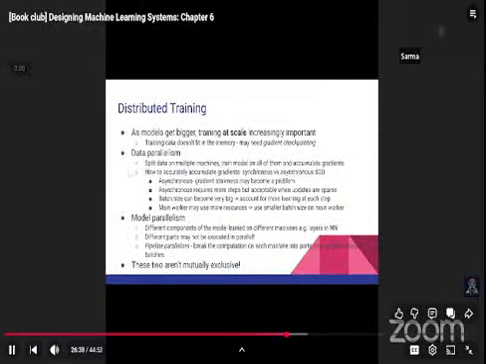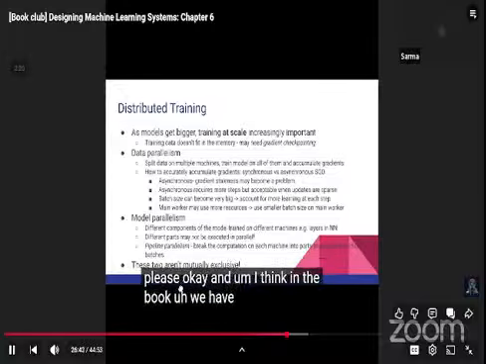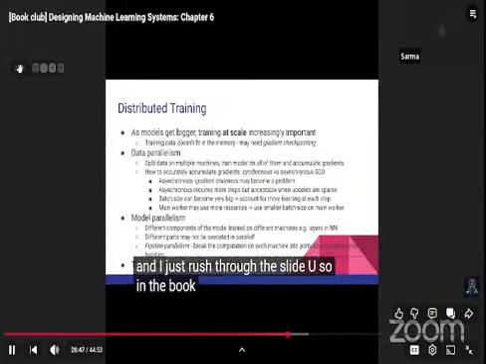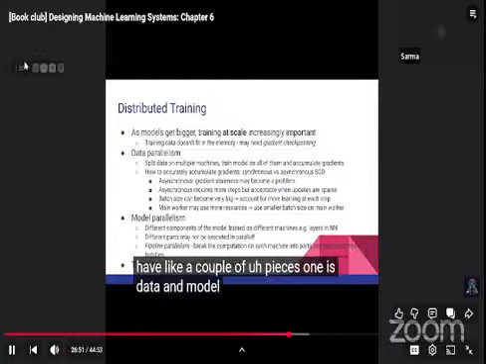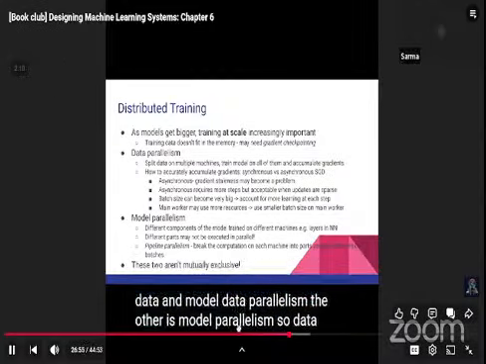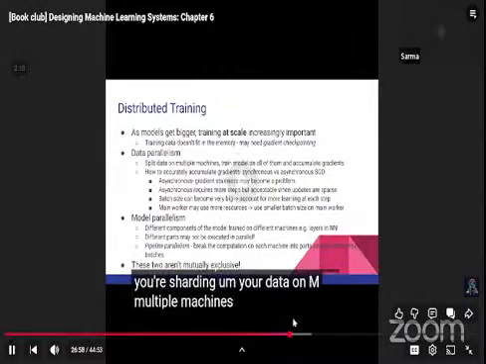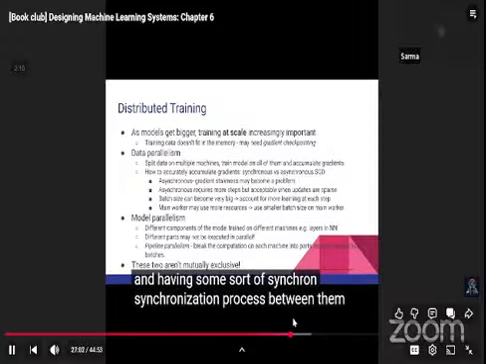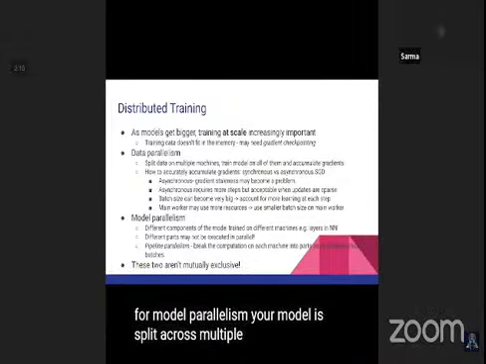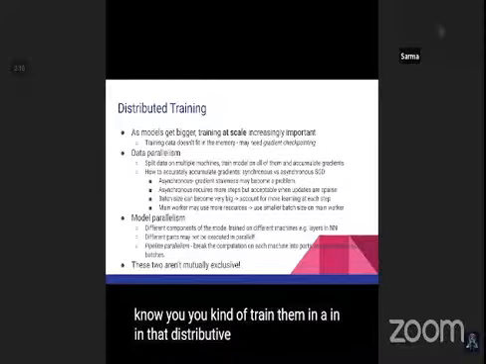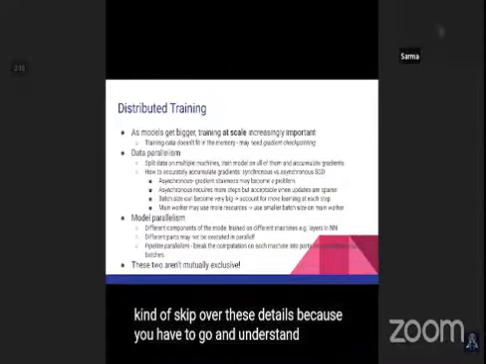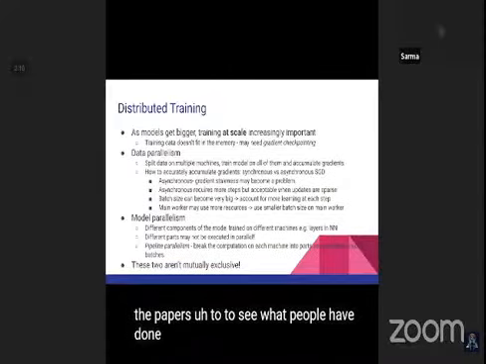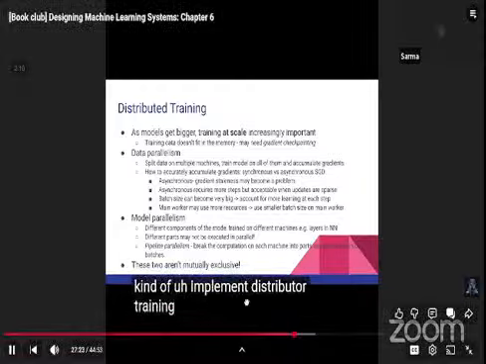Okay, and I think in the book we have a couple of points. I'll just start on the slide. So in the book, in terms of distributed training, we have a couple of pieces. One is data parallelism, the other is model parallelism. So with data parallelism, you're sharding your data on multiple machines and training them and having some sort of synchronization process between them. And for model parallelism, your model is spread across multiple computers, and you train them in that distributed fashion. I'll skip over these details because you have to go and understand the papers to see what people have done. But there are different ways to implement distributed training. Next slide, please.